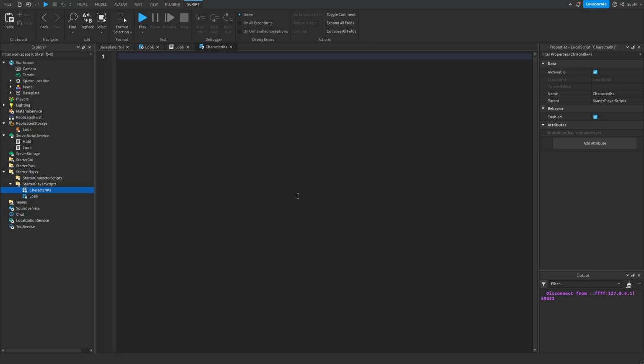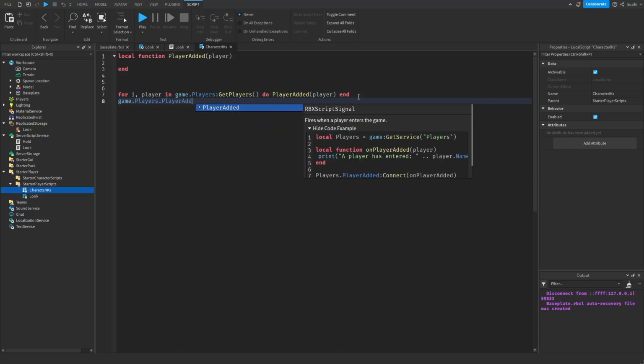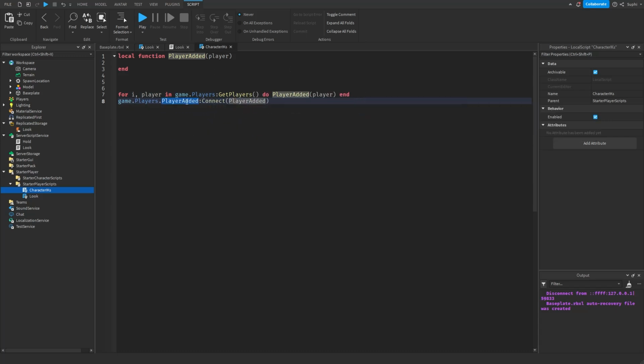Inside of this script, I'm going to create a function called player added. And when we first enter the server, we're going to loop through every player on the server and call the player added function for that player. So for player in game players get players, we're going to call the player added function for that player. Now, after we've entered the server, new players may enter. So we need to also connect an event to the player added event. So to do this, we're going to say game.players player added connect, and we're going to connect this same player added function to this event.